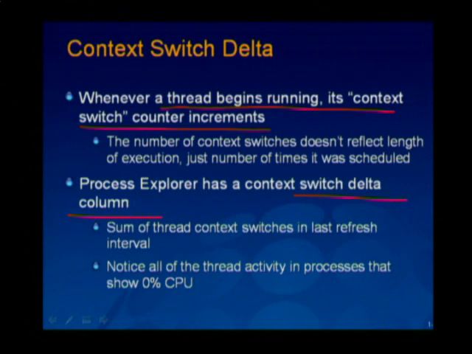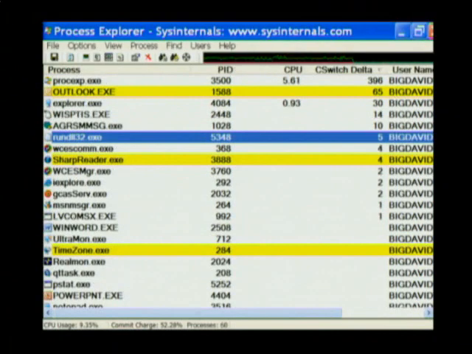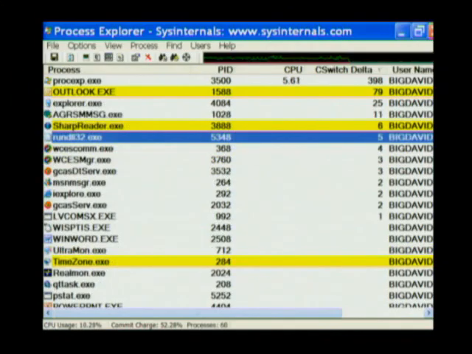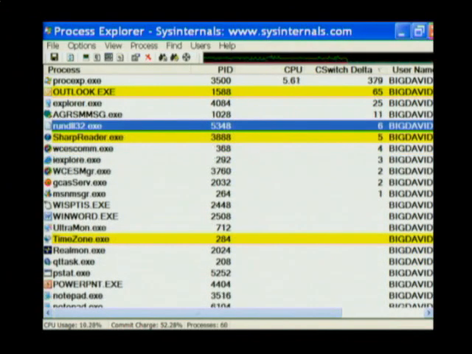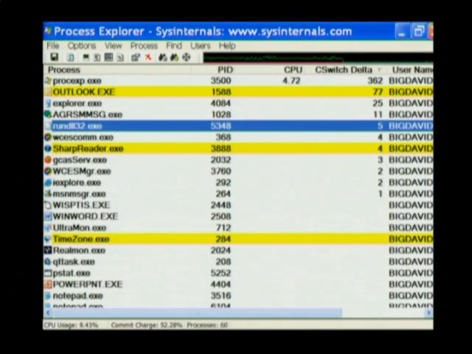So, the context switch delta column, I think it's a really interesting number to look at. It is a very different view of CPU activity. Again, look at this list. Of the 8 or 9 processes that are running, only 2 are showing up on the radar when it comes to the CPU column. So to me, the context switch delta is like a radar gun that lights up the threads that normally are flying below the radar.